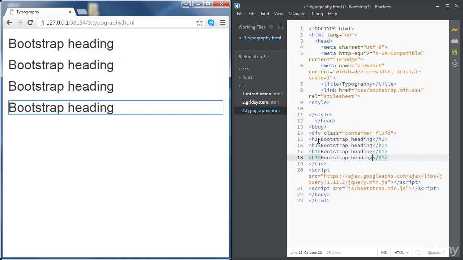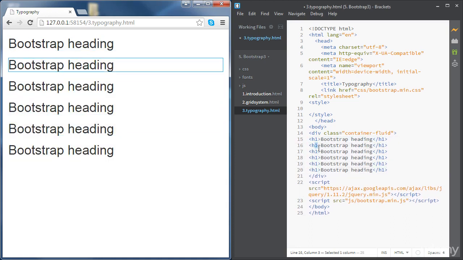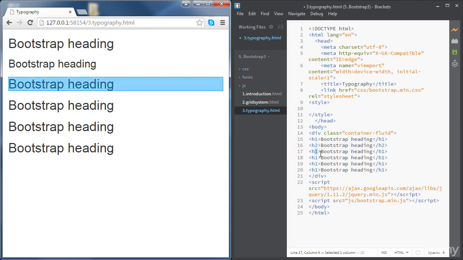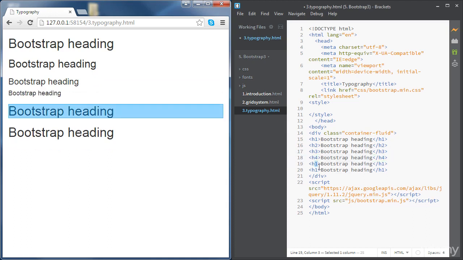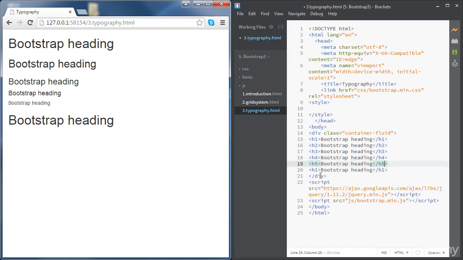Okay, we can keep going until H6 and you can see how the styling appears. H3, 4, 5 and 6.